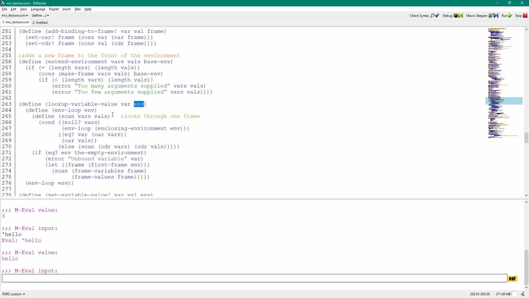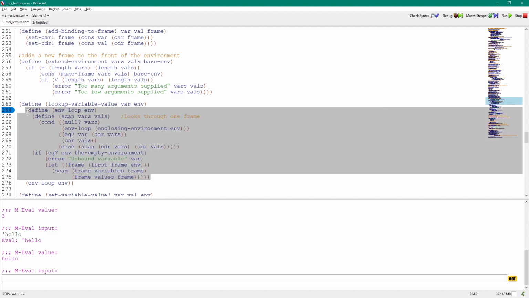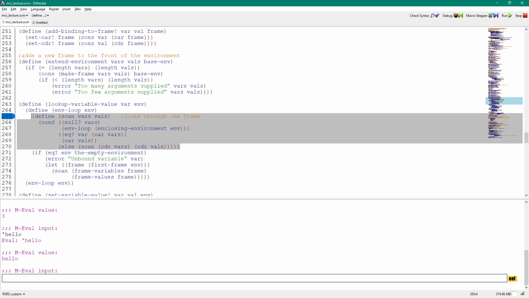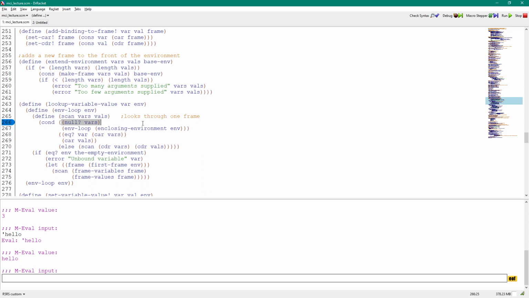Okay. So how does lookup variable value actually do that? We have this env loop function, which corresponds to the bulk of this whole program. And inside that env loop, we also have this scan. Scan is what's used to look through one single frame. So let's start there. Frame here is the first frame, which we saw was just the car, so that'll be the localmost frame. And then what scan gets is a list of variables and a list of values. So essentially we access those two lists and pass them into scan as vars and vals.